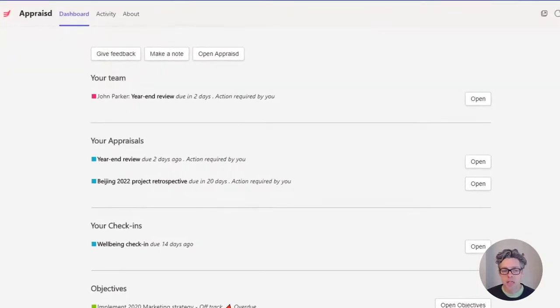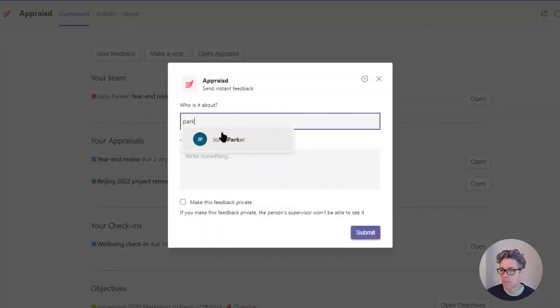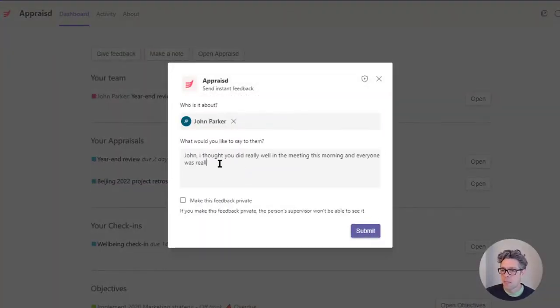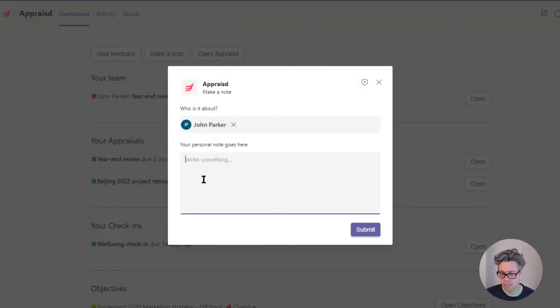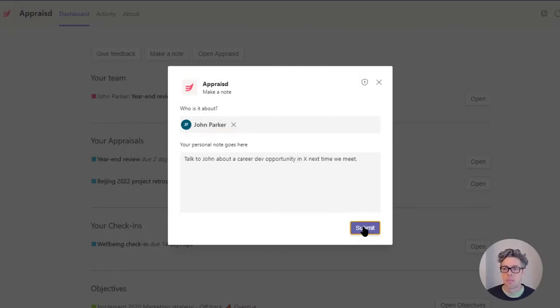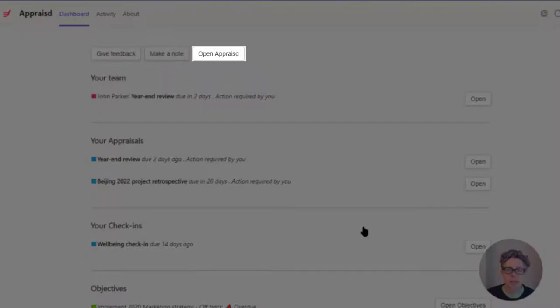Let's take a look at this dashboard. Click Give Feedback to give someone some feedback. You can also make a personal note using this button. And this button will open Appraisd in a new window.